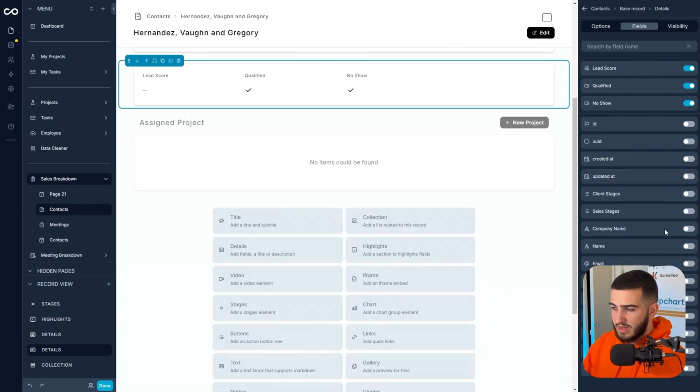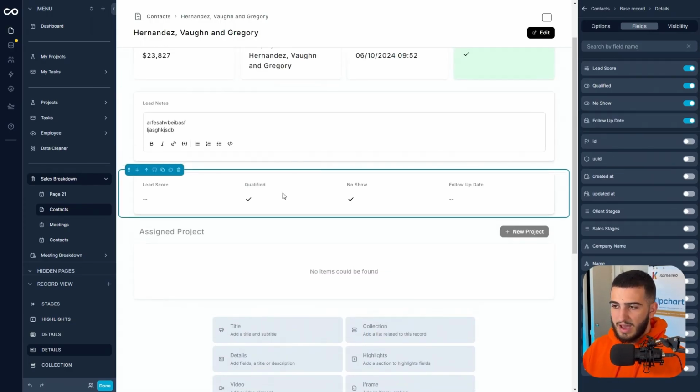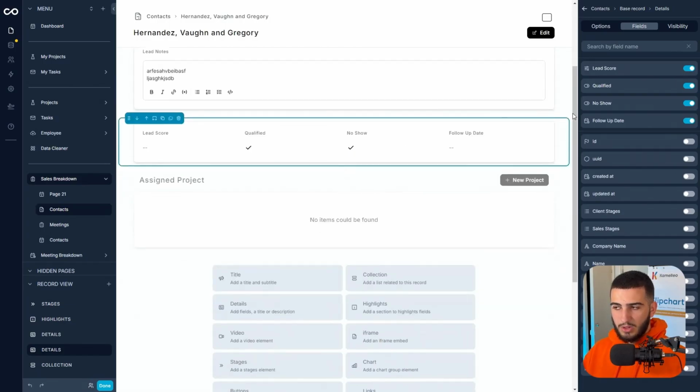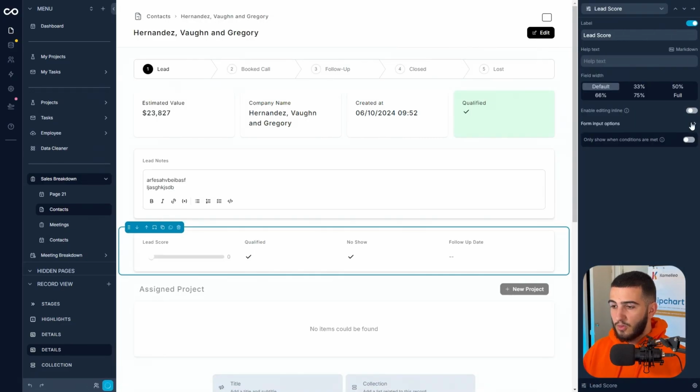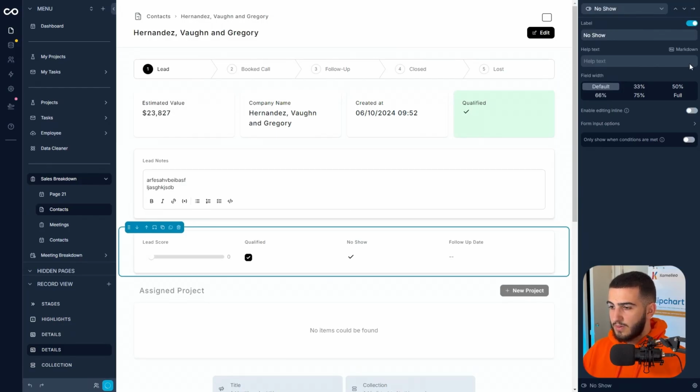Now, the reason I'm adding it here rather than anywhere else is very simple. And sorry, I'm also going to add a follow-up date. Now, the reason I'm adding it here rather than a highlight field, you'll see in a second, is because I want to make this very, very easy for the closer or the admin to actually access while they're live on a sales call. So for this, I'm going to go over and edit this. And for all of these, I'm going to enable inline editing, just by enabling this button right here.